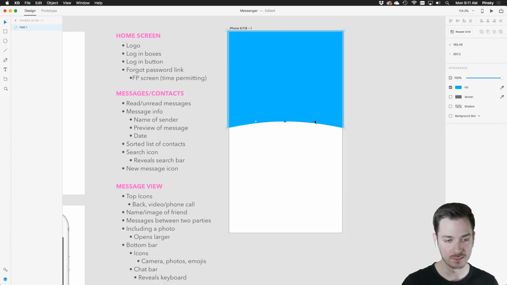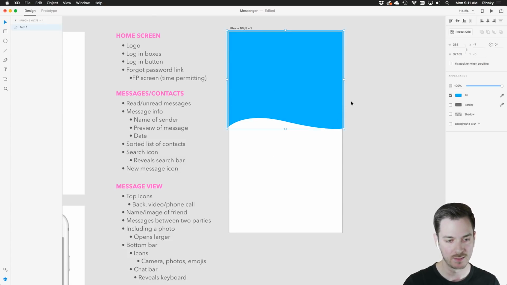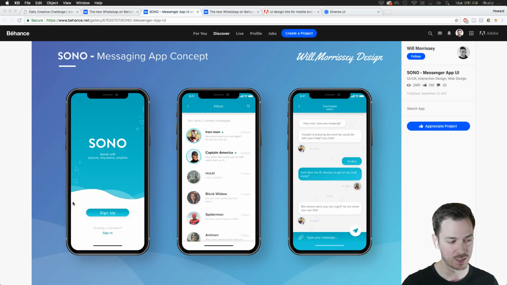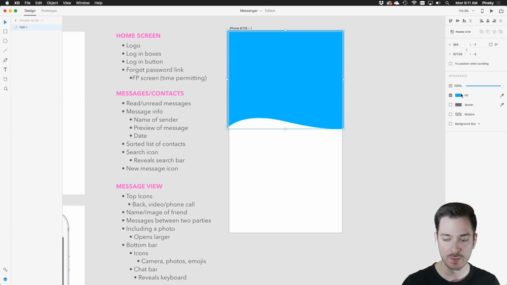And then these lines on the side, we can actually turn into a nice little wave. Look at that. And if we click off of it, we have this beautiful wave across the top of our screen. It kind of resembles this Sono design a little bit. It's not bad. Now at this point, I'm probably okay with it, and I'm going to add a gradient.